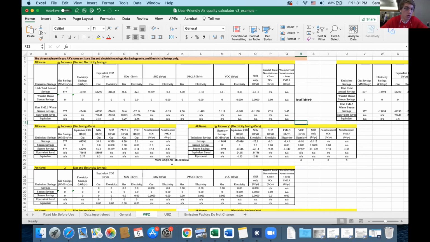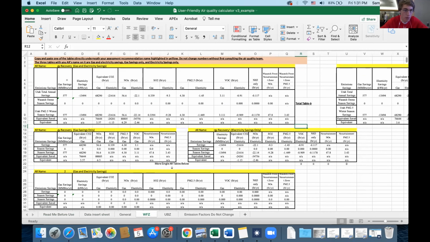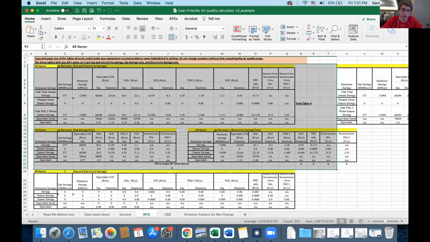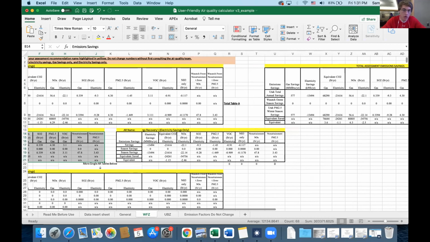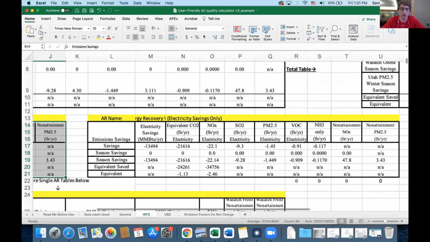So there are a whole bunch of tables on this page. It's a little overwhelming at first, but we're just going to look at the first three, because these first three tables are the ones that have to do with our AR, the energy recovery ventilators. So this first table is a total summary of natural gas and electricity savings combined. Second table is the gas savings only. And the third table is the electricity savings only.